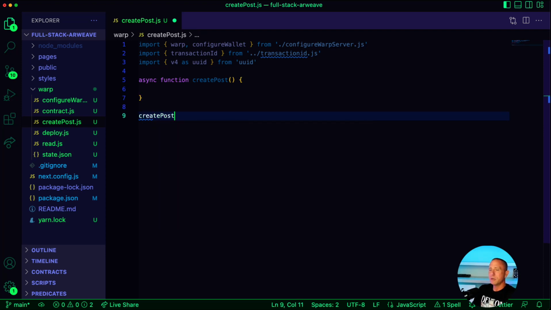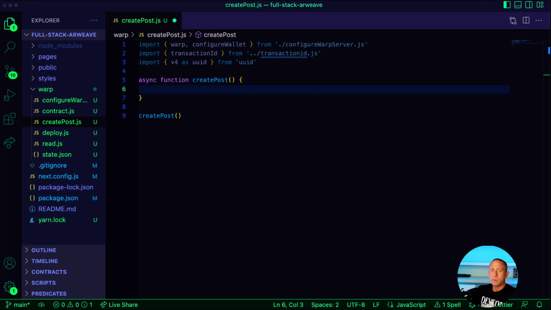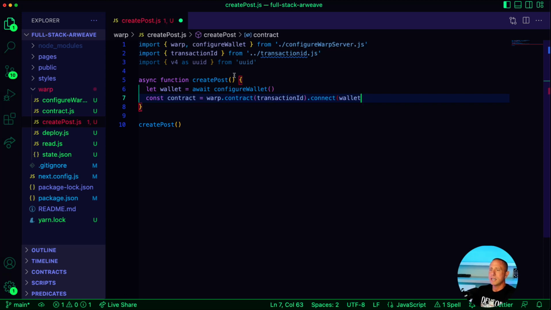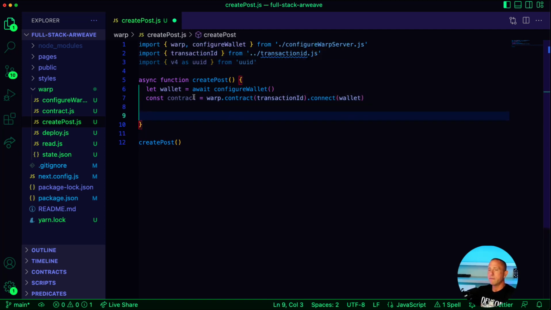And then I want to invoke this function, and we can now go ahead and write some code here. So like we did the last couple of times, we want to go ahead and get an instance of both the wallet and the contract. So I'll say configure wallet, and then also get a variable called contract so we can interact with the contract.